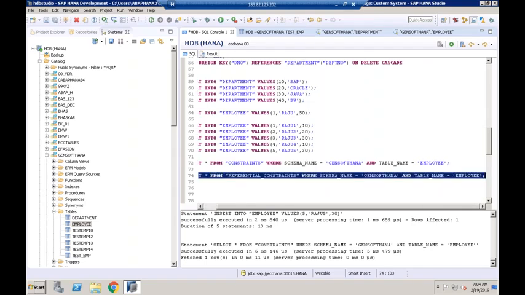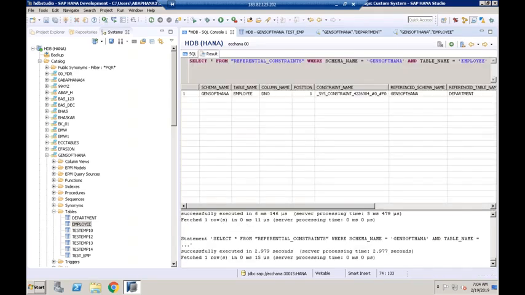Let me execute this. I'll say F8. I'm executing that. Good. Now you can see. So referential_constraints, what will it do? It will hold the information about what? Foreign key. So you can see here, table name is employee. What is the column name here? D number. And this is the constraint name proposed by SAP itself.